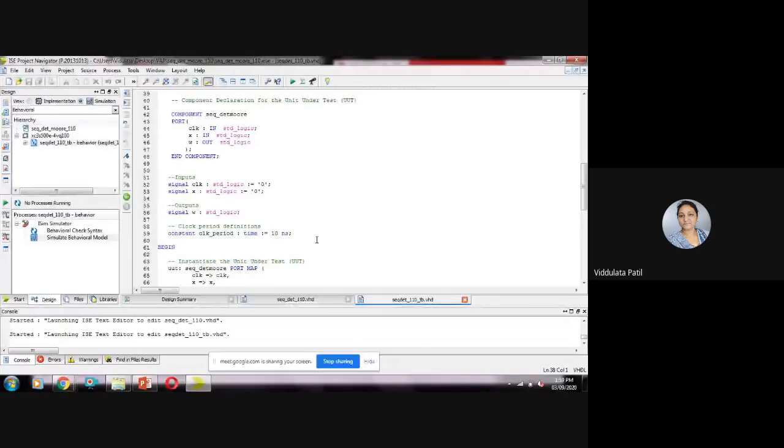Now we have not assigned any initial value for this W. Okay. So let us see what the effect of this is afterwards. Okay. Now here we are going to consider the clock period, which is going to be a constant. So we have declared it as a constant clock period, which is a time equal to 10 nanosecond. Okay. So that means it will have a 10 nanosecond clock period.